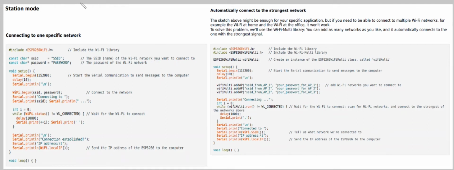So go back to the station mode connecting to one specific network. You will see in here it uses an ESP8266 Wi-Fi library as expected, and the lines below are expected on a web server. It defines the SSID, or the access point name, and password.